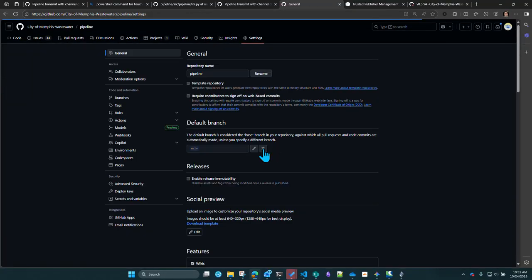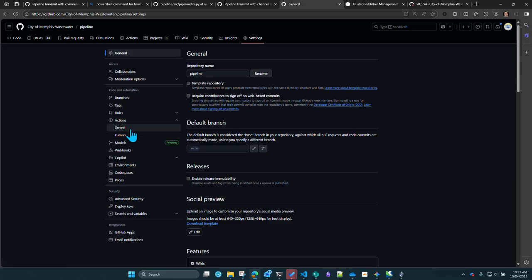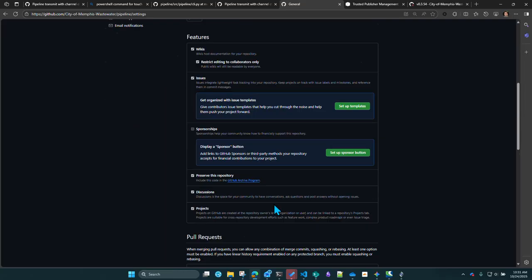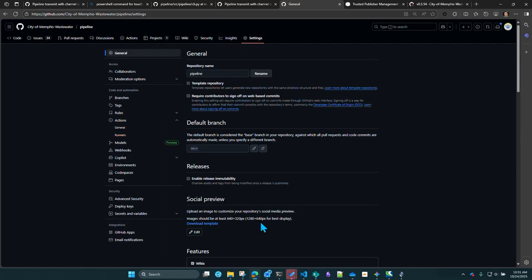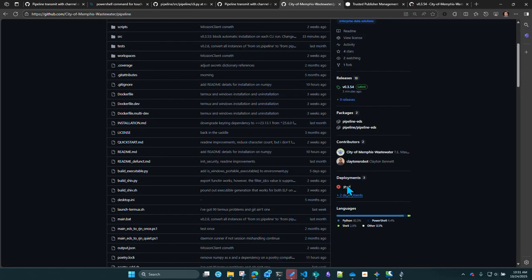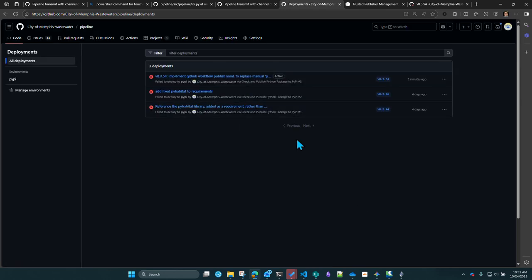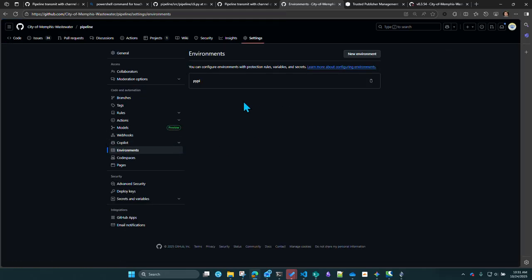Settings. I think it's actions, or is it environments? I can't remember. Releases. I don't recall. I have this set up on, well, let's look. It should be down here, yeah. Deployments. This is what's failing. Manage environments, there we go.